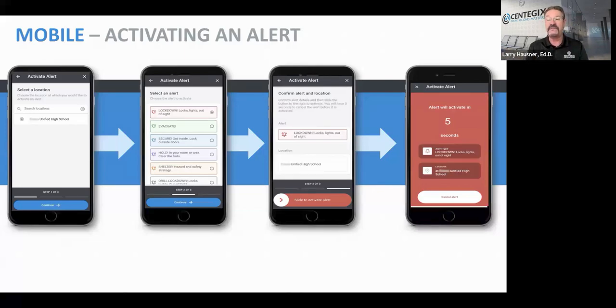And finally, you'll get a 5-second countdown. That's your last chance to back out and stop that process. But when you're ready to go, you just let the countdown roll, and then the magic happens, right? With the alerts, with the strobes and everything else with the takeover.